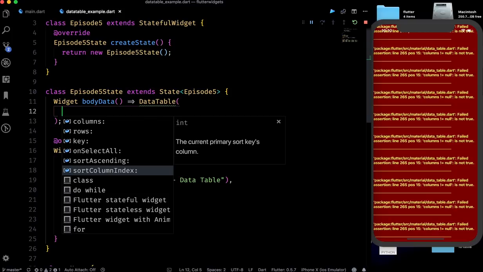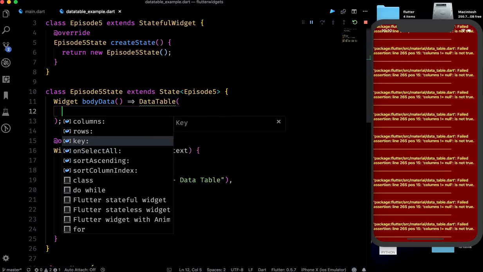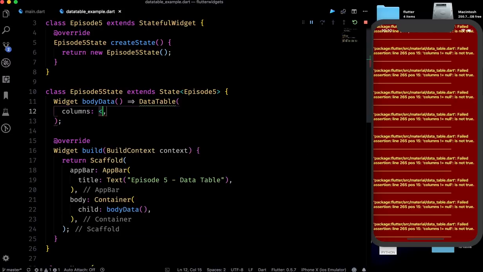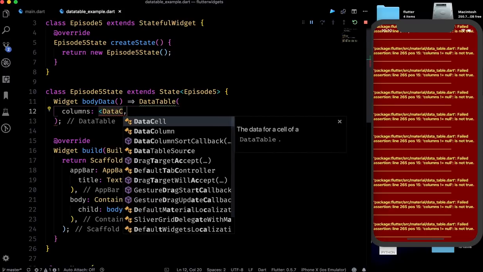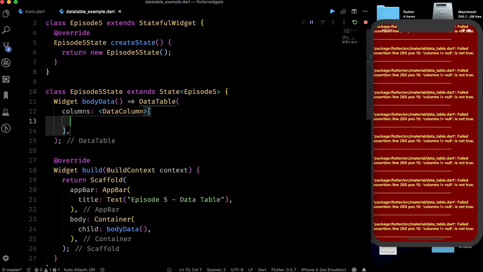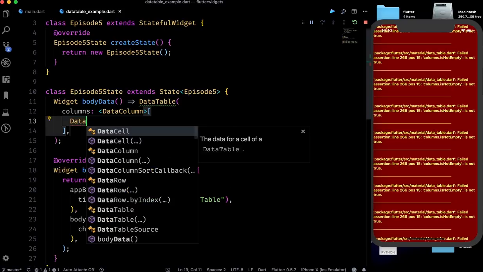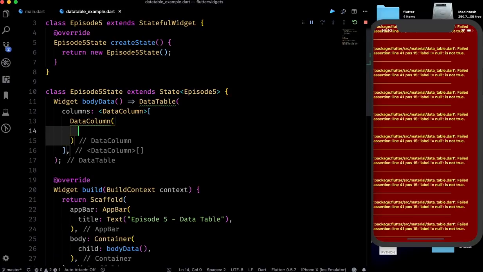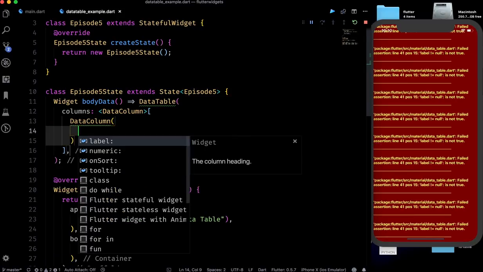Okay, either ascending or descending, whatever you want. So this is something. Now let's have some columns first of all, so that we can have some data here. So we want a list of data columns, and first we will have a data column, and this data column is again a widget. So it will also take some properties.